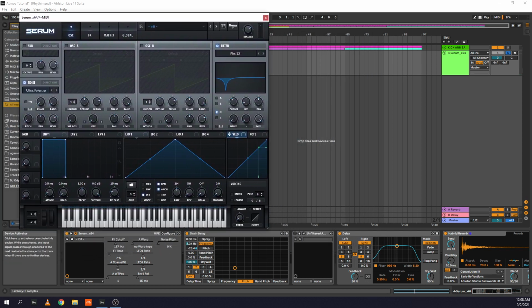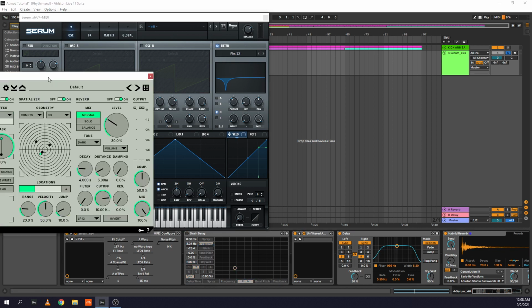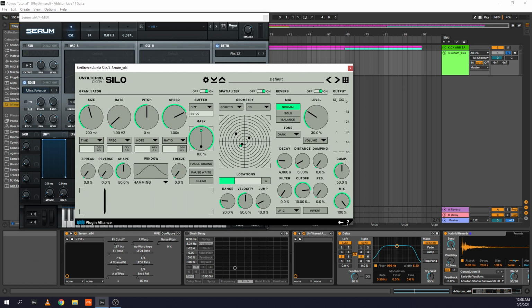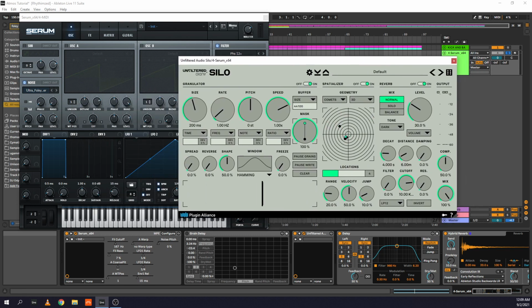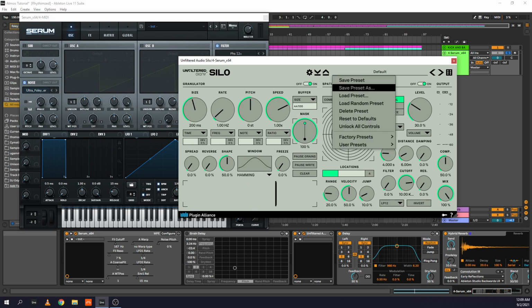One thing I do want to add and give you a tip is this little plugin here, Silo, which is basically a granulator into a spatializer into a reverb. The spatializer is quite unique because it takes the grains and can move them around the stereo field in a unique way. So I highly recommend this.